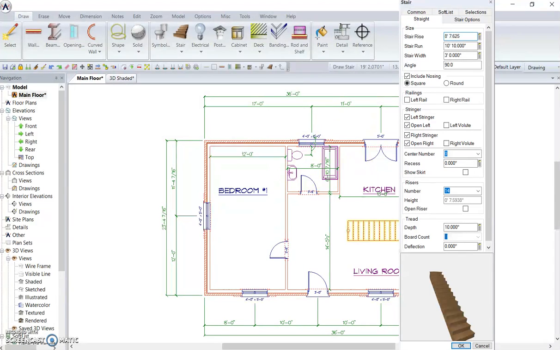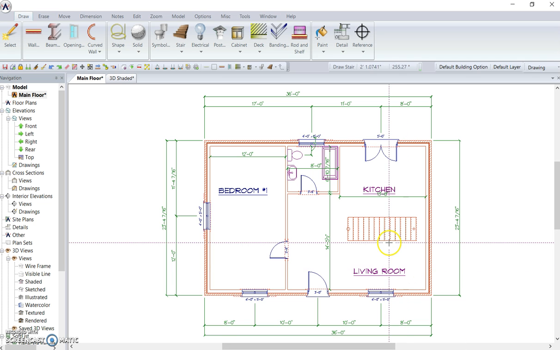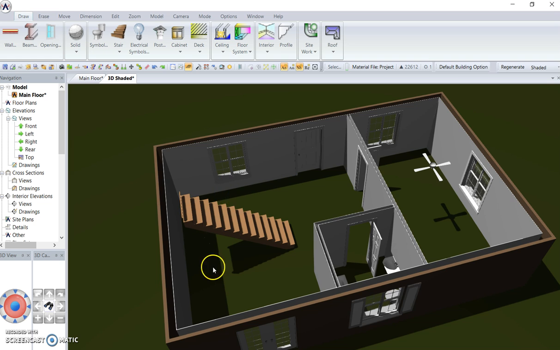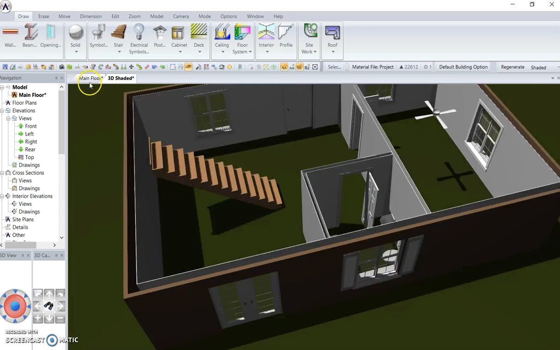The run or the tread depth is going to be, sorry, let's make the stair width 3 feet 6 inches. Let's make the tread depth 10 inches. And then we'll just select OK. So it's going to make our stairs a little bit bigger. So this is a good time to check those in 3D mode.